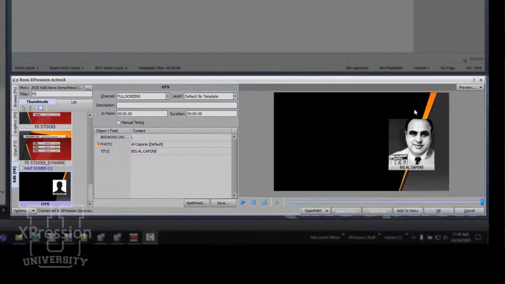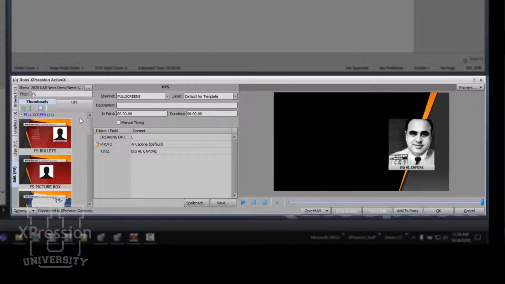And you can see here, if you look at it, I've got a picture in the text. Over here, if we look in the input fields, I've got a photo and a title. Those are my headers. And the news director decided he doesn't want this to be in an OTS, he'd rather it be in a full screen. So I'm going to go and find my full screen template, and here it is.